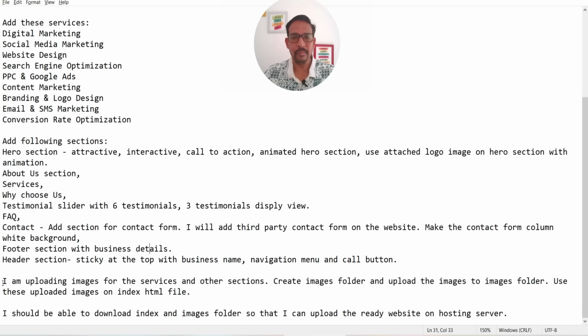I'm going to upload images for the services and other sections. So I want to upload my own images and I want Claude to use those images for the services and other sections on the website. Create an images folder and upload the images to the images folder. Use these uploaded images on the index.html file. So it is not going to add any third-party or stock images. I should be able to download the index and images folder so that I can upload the ready website to another hosting server. So this is a simple prompt.